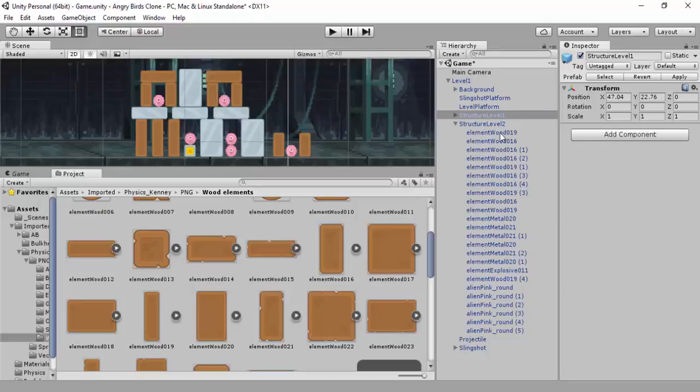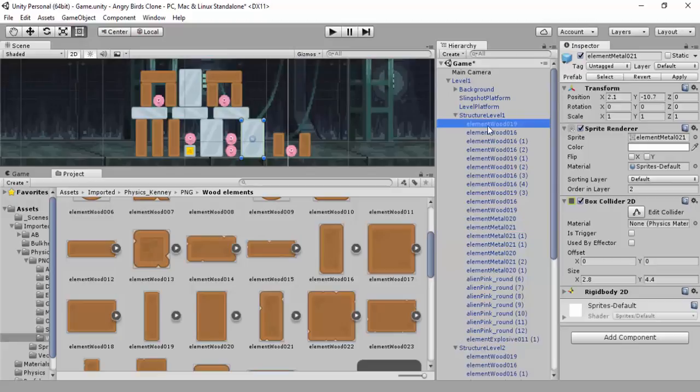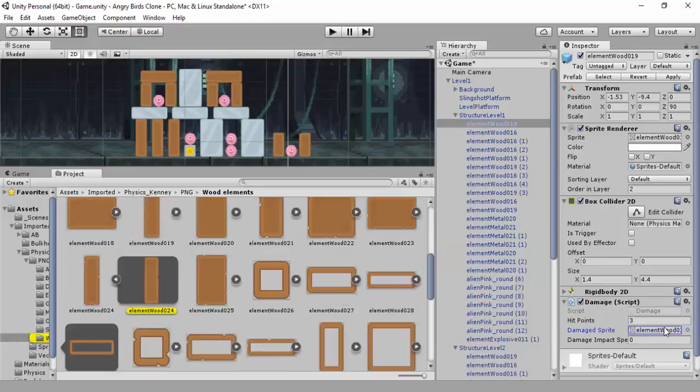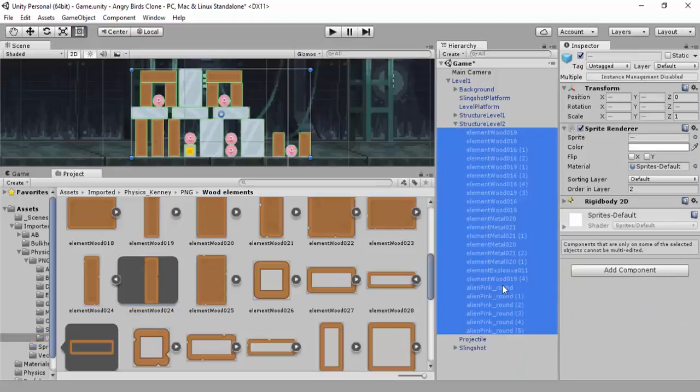Now, as you see, we've used wood 19, wood 16, 20, and 21 again. So, what do we pick now? Let's pick off 19. We know that that's going to be element 24. But for starters, we want to select them all. Get rid of the explosive. There's just one explosive. Yep. Get rid of the explosive.